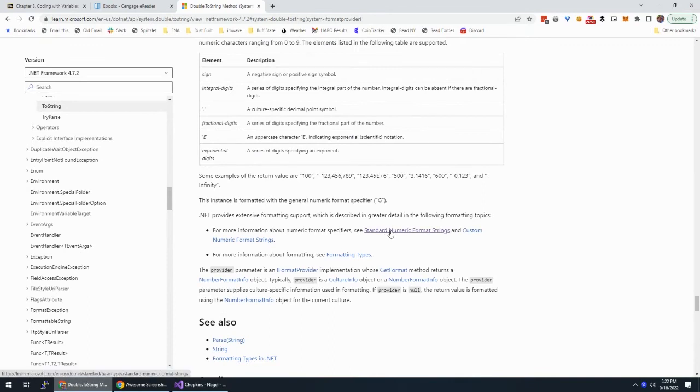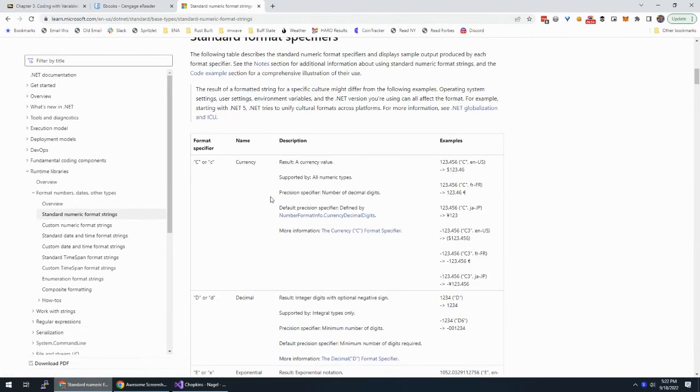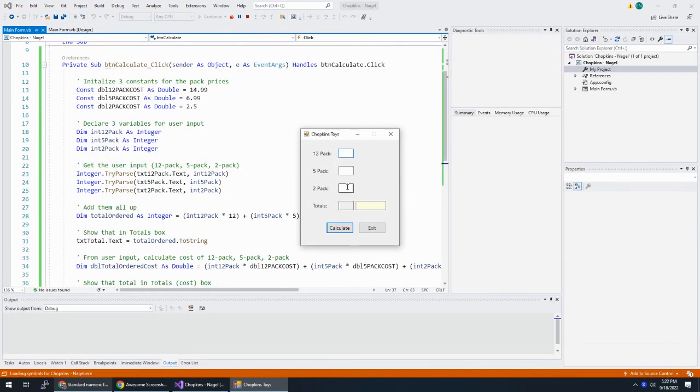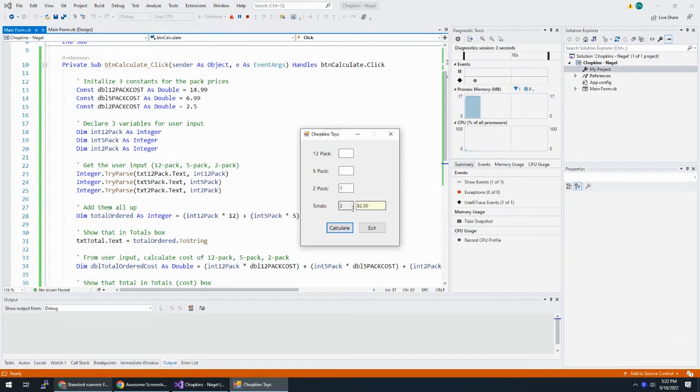And if we click here on this standard numeric format strings, we will see that C gives us currency. So I don't know if it's going to put a comma in there, but we're going to try that. So toString currency with 2 decimal places. Now if I want 1 2-pack, it gives me $2.50. Now, is it going to put a comma in there? It does. Excellent. All right, so 99 12-packs plus 1 2-pack is $1,486.51.